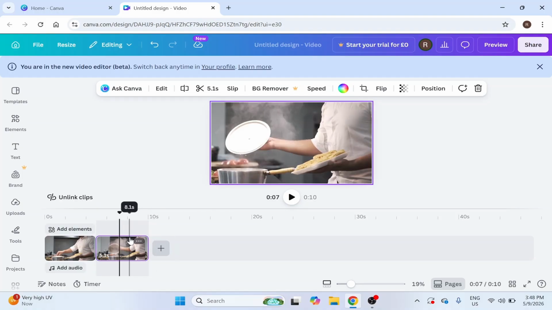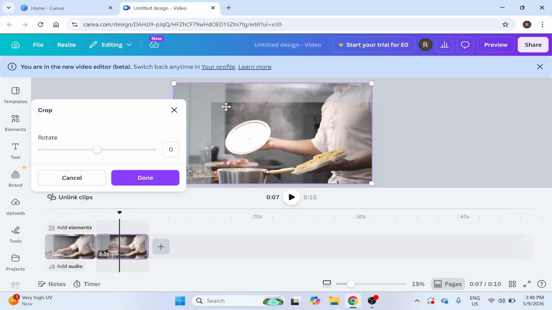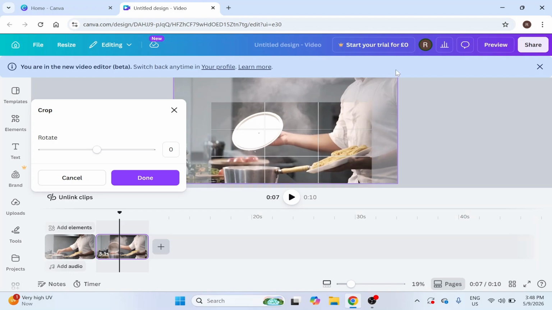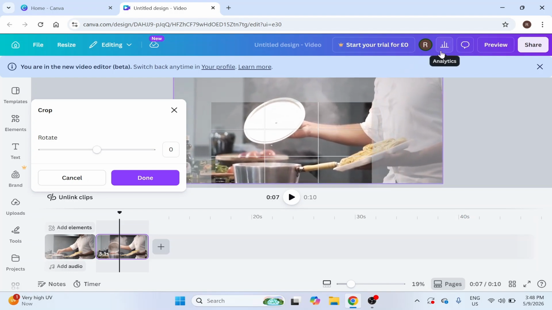Now, once you have the second video clip selected, go and double click on the video in the timeline. It should then bring up this crop box, and then you can simply zoom in or zoom out of the video. Now, once you're happy, just press done.